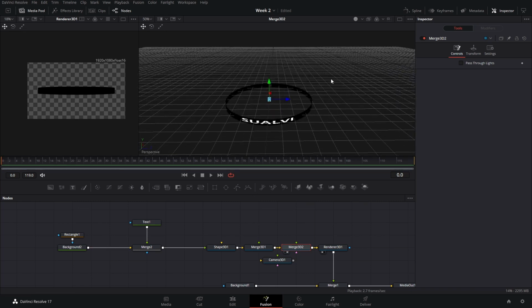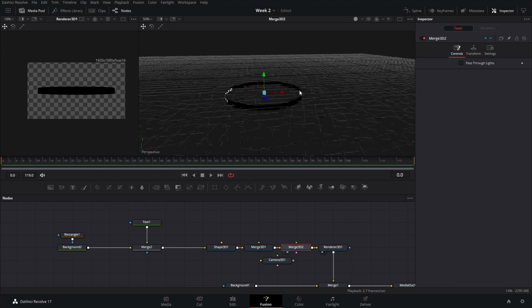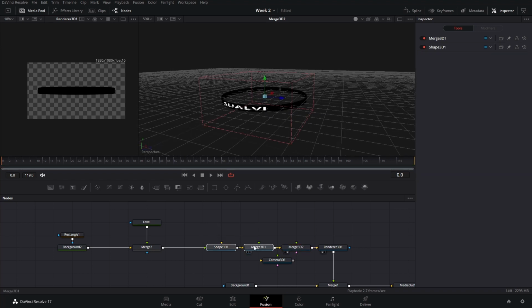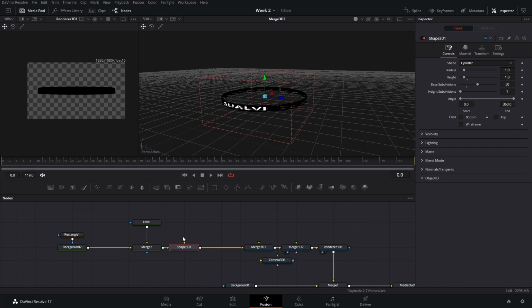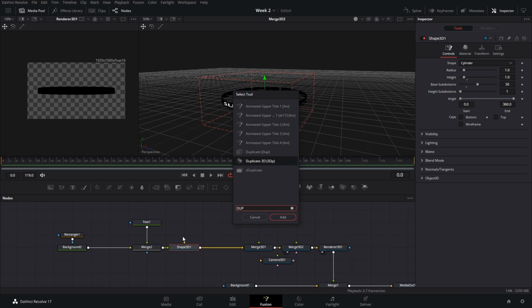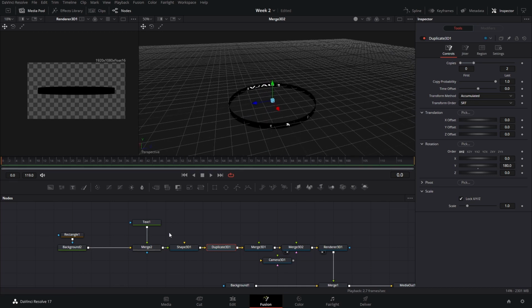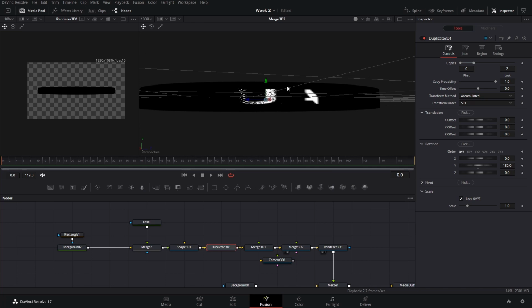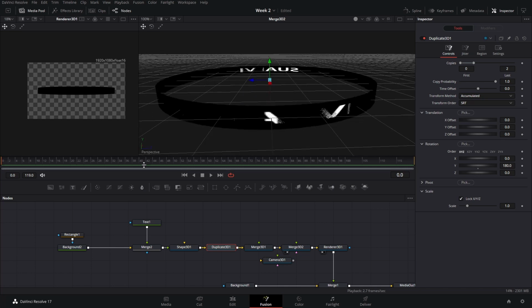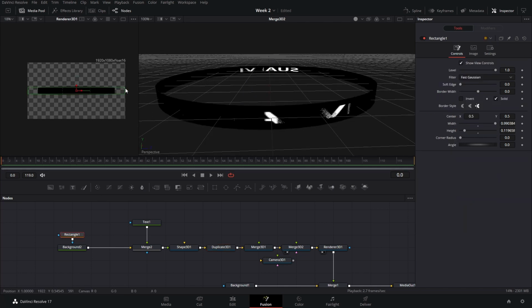And what I actually did, because I want the text to be replicated here, is I actually want a duplicate here of our shape. So I forgot to add that at the beginning. So we're gonna add a duplicate 3D, and we're gonna change the rotation of the Y value here to 180. Now you will see that it's having a few issues because our background rectangle here is a little bit too big.